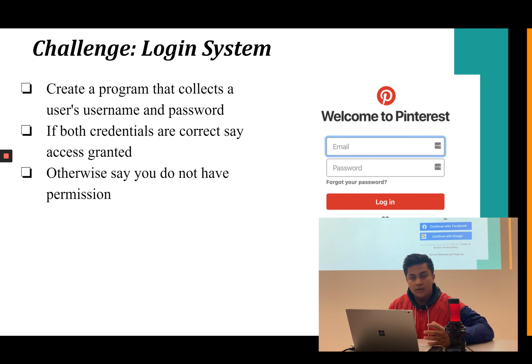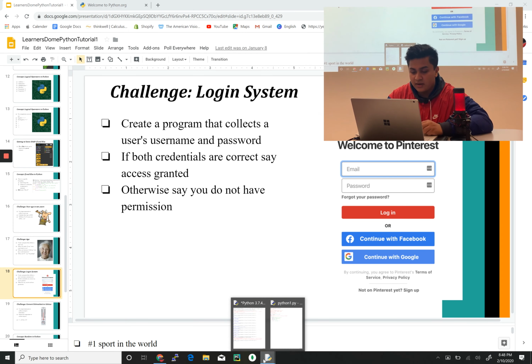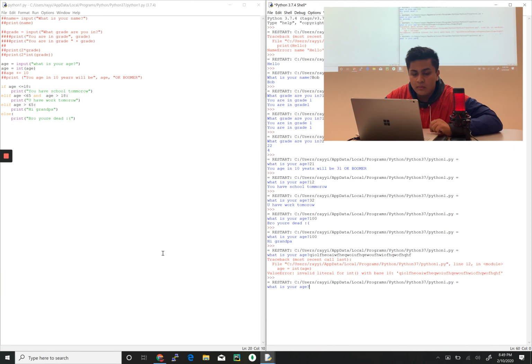So what is our next challenge? Our next challenge is the login system. So what are the instructions? The instructions are create a program that collects a user's username and password. If both the credentials are correct, say access granted. Otherwise, say you do not have permission. So first we probably have to define what is our password and what is our username. So let's comment all this out.